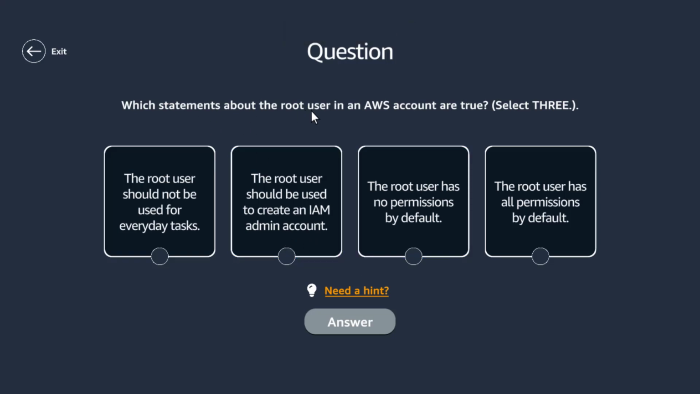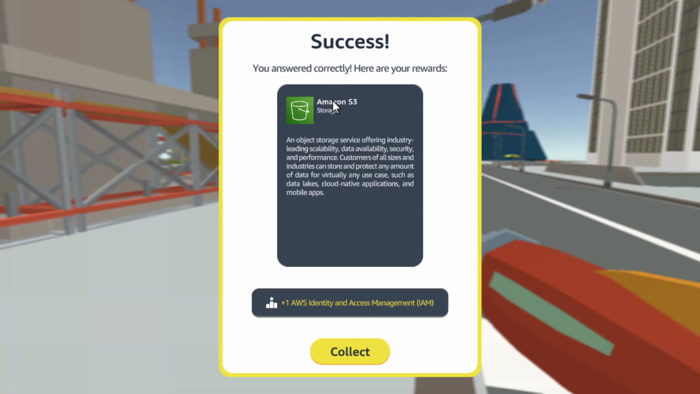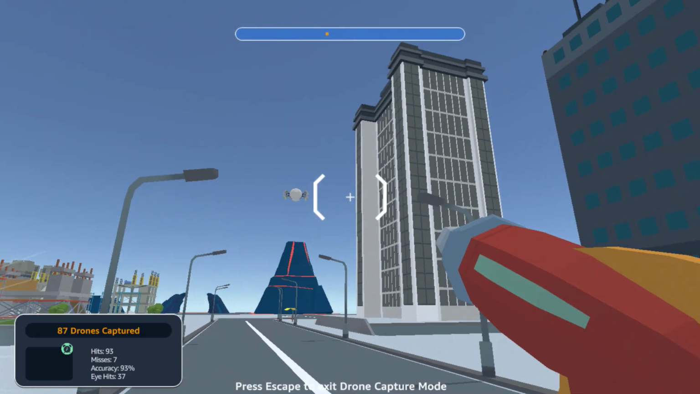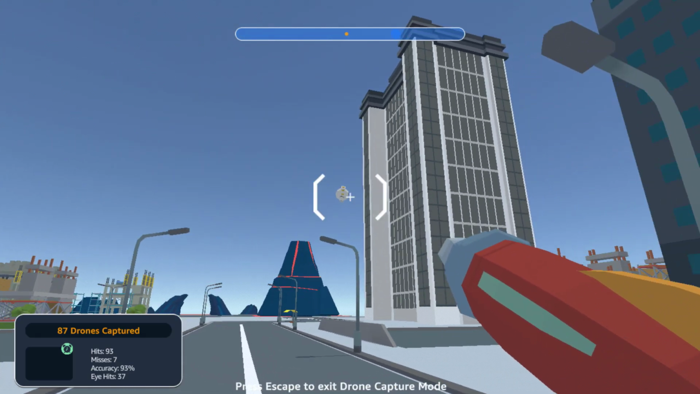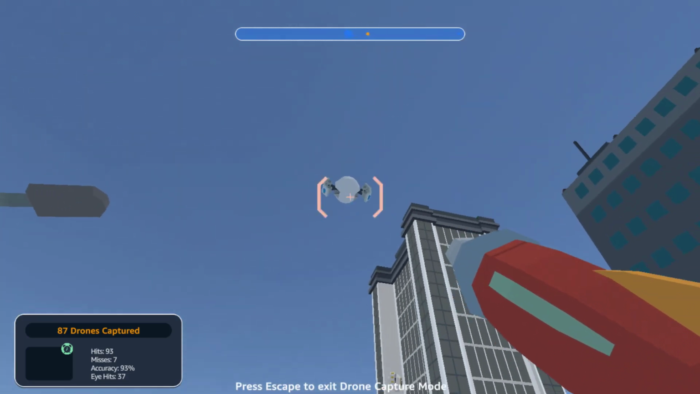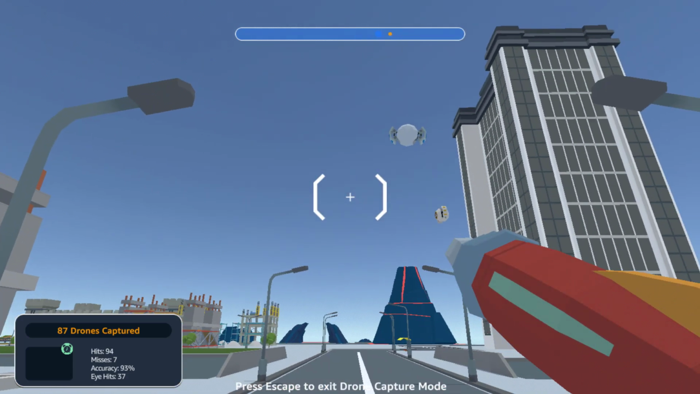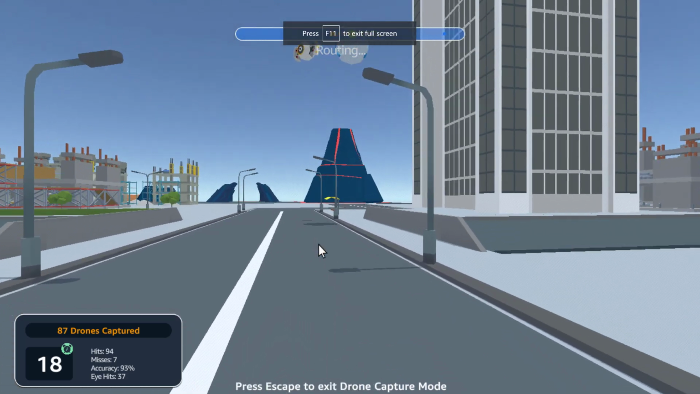Which statements about the root user in an AWS account are true? The root user should not be used for everyday tasks. The root user has all permissions by default. The root user should be used to create an admin account. Okay, so we got an S3 card. Not that exciting. I think that is an orange one. I don't want that. It looks like here we have one blue. Let's go.